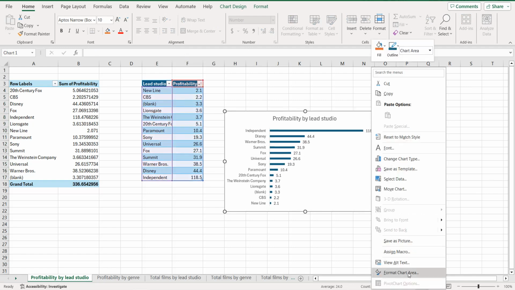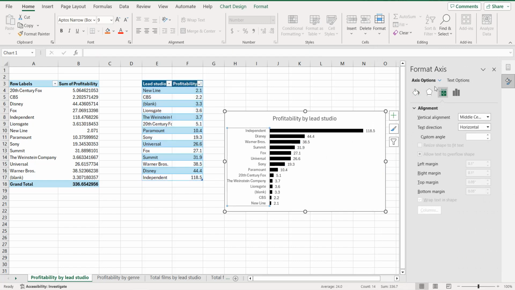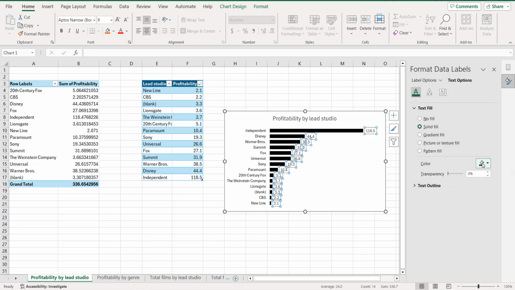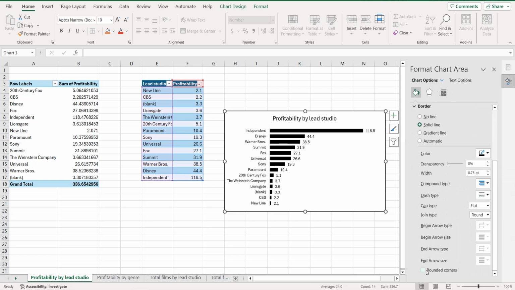Now we format that. So for the color it will be black, and for the width it will be 50%. Same thing for the text, so everything will be black, and this one also black. Whereas for the border, same thing, it will be black, rounded corners.